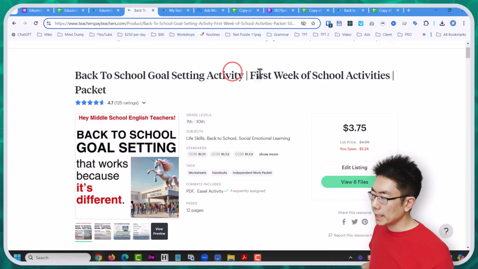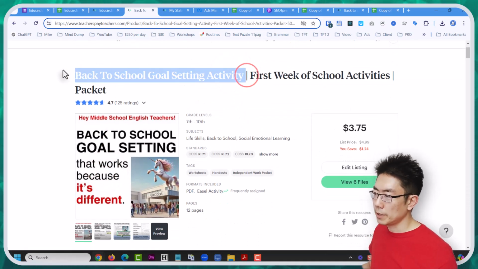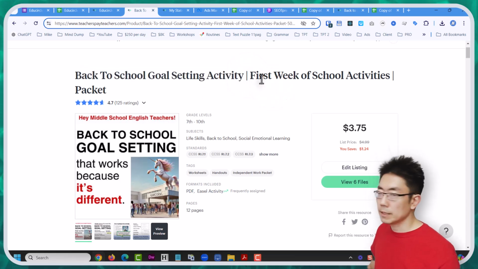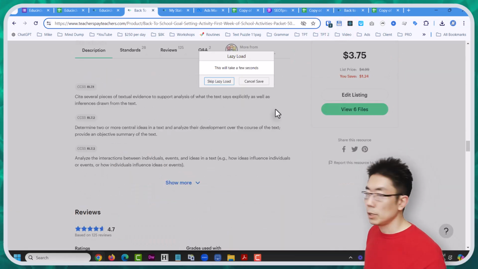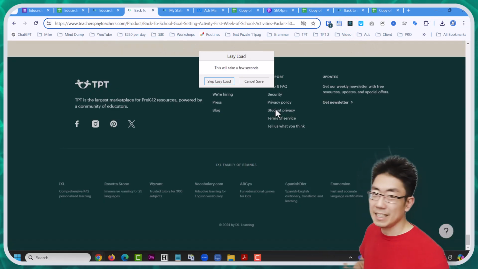Back to school goal setting activity. So I don't think I'm going to lose rank on that at all. First week of school activities, I'm interested to see if my position does go up. I'm going to save my HTML so I know what I actually changed in case I need to undo something.